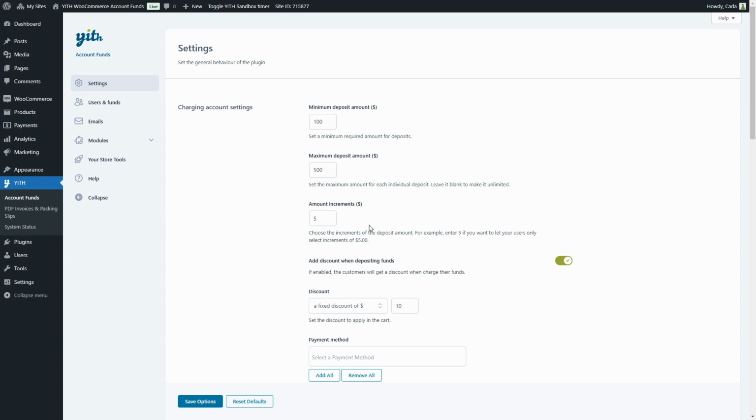And here we have the amount increments. In this case, it's 5. So they can deposit any amount between $100 and $500 in increments of $5.